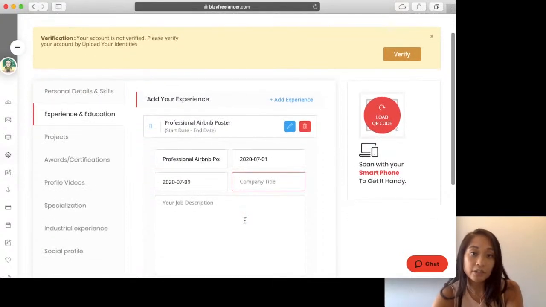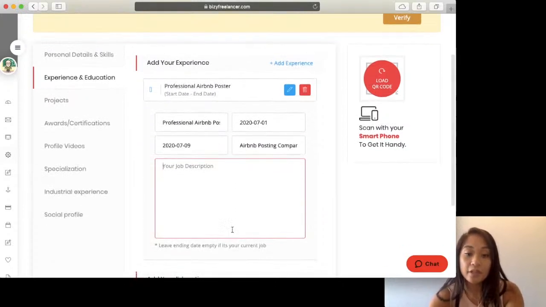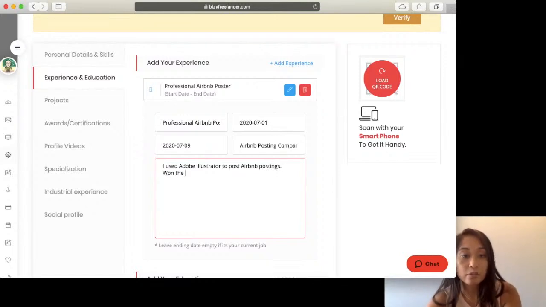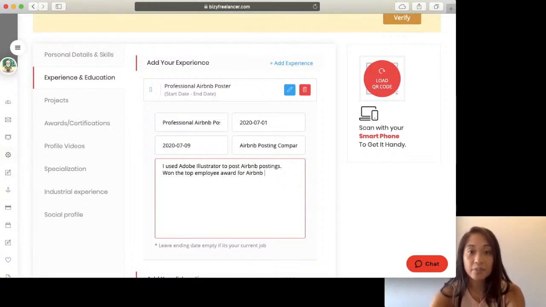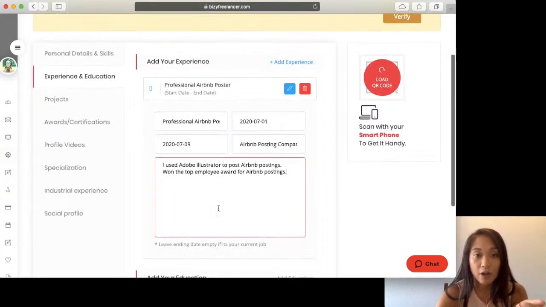And then the company title, let's just say Airbnb Posting Company. And then here I would put, I used Adobe Illustrator to post Airbnb listings or postings. And then so on and so forth. Won the top employee award for her Airbnb postings. And so yeah, this is where you would put your description of your job.